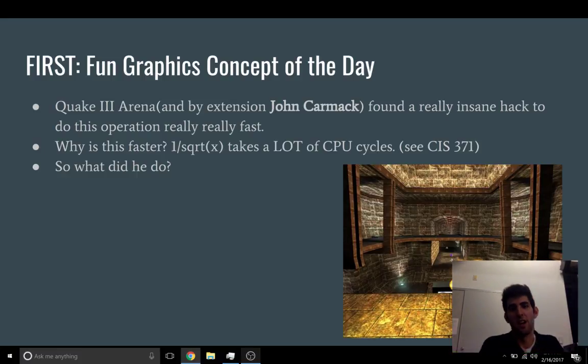Back in the day, John Carmack, a graphics legend, worked at id Software. I think he's CTO of Oculus now, someone can check me on that. He is the father of a lot of modern graphics, and he basically turned an operation, 1 over square root of x, that used to take on the order of 100 CPU instructions, into something that could be done in about the same time it takes to multiply a times b.